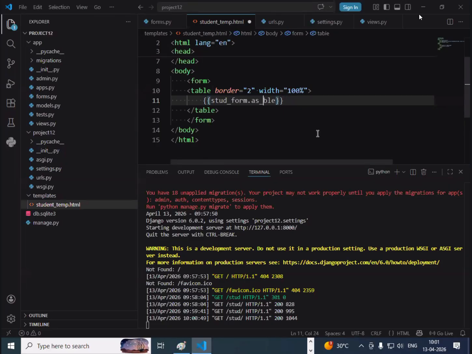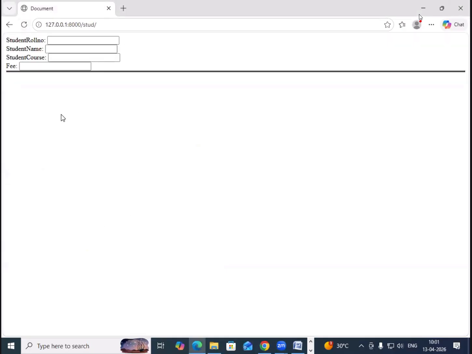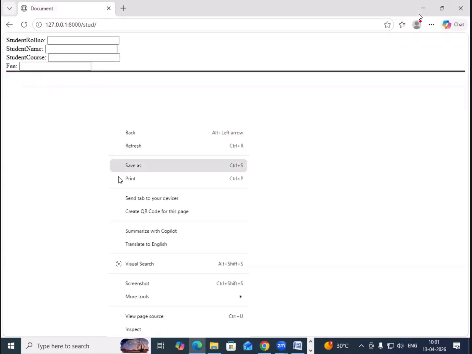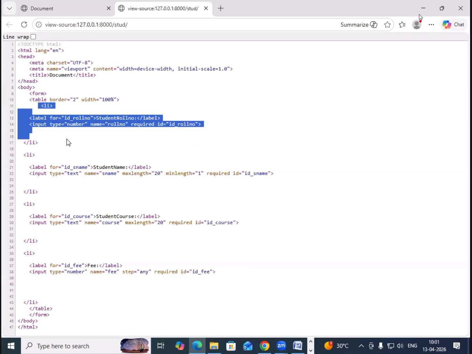At the same time, you can insert it as an unordered list. Now refresh this. This is which list? Unordered list. Go to the view page source. Now you can see there are list items. Can you see these are list items or not?